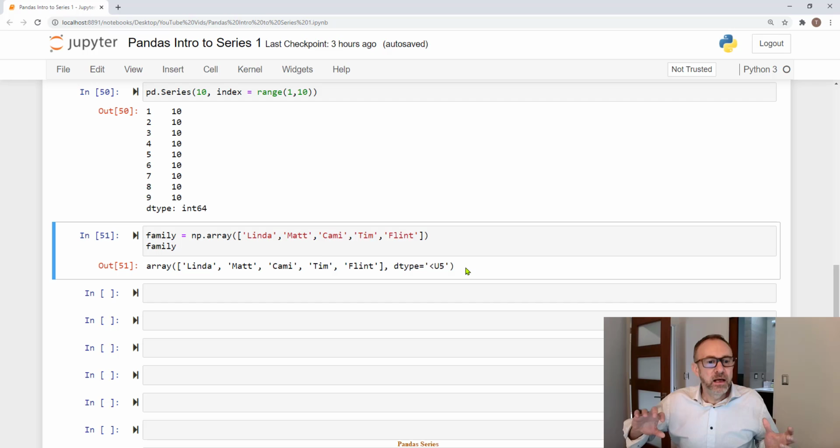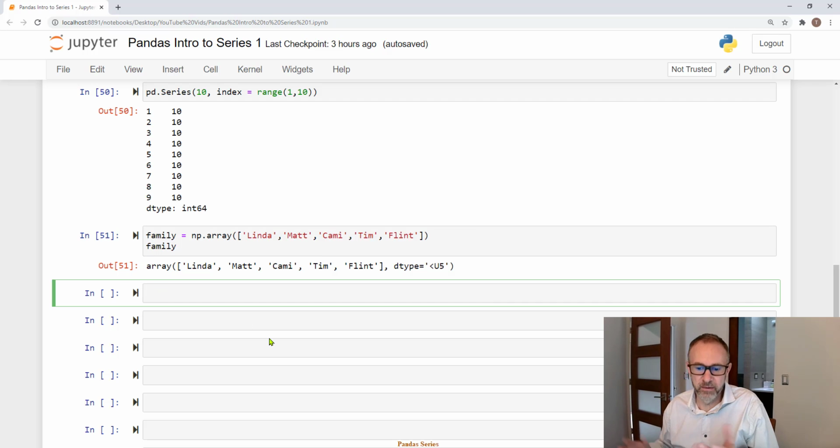Now, let's pass this array into a series. Remember how we did that before? We typed in pd.Series and we passed in the variable which in the previous case had a list. In this case, we're going to have an array. So we'll create ser for series, and we'll call it family. And I'll type in pd.Series, and I'm going to pass in family.